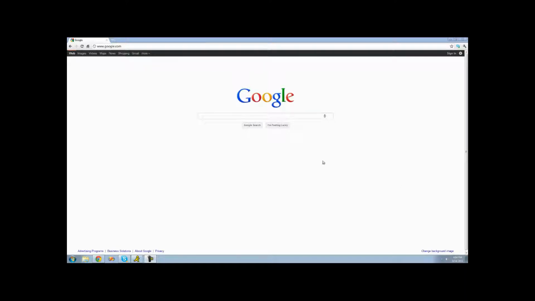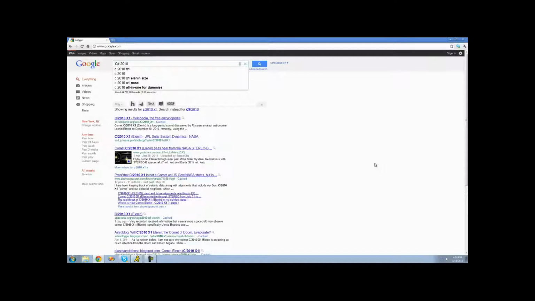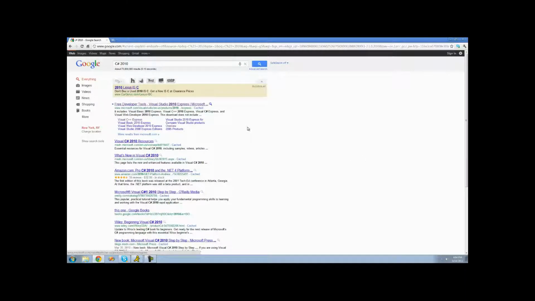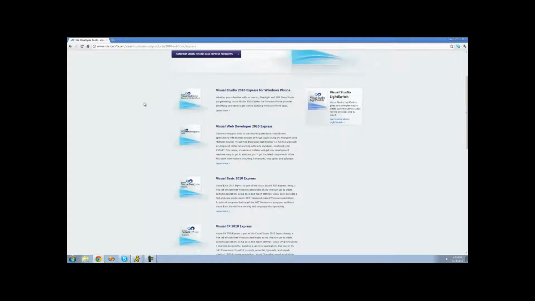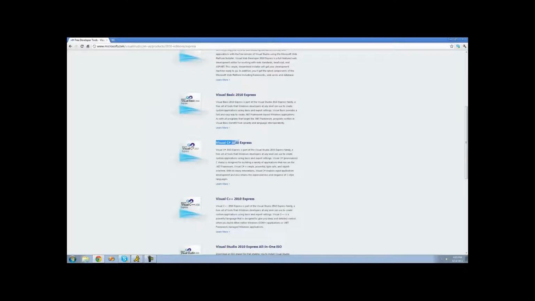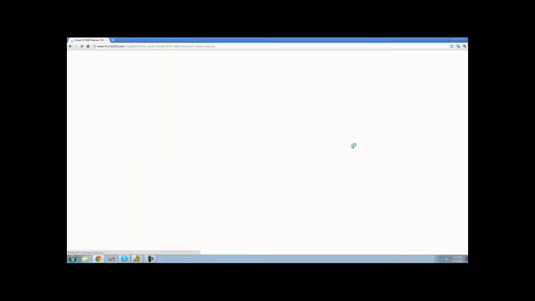Alright, so now to download Visual C# 2010 Express Edition. So just go ahead and go on Google and type in C# 2010, and then just hit enter. And just go ahead and click this first link right here. It should be Microsoft.com. Alright, so once it loads, you should see a page similar to this one. And then just go ahead and scroll down until you see Visual C# 2010 Express. Then just go ahead and click that link.